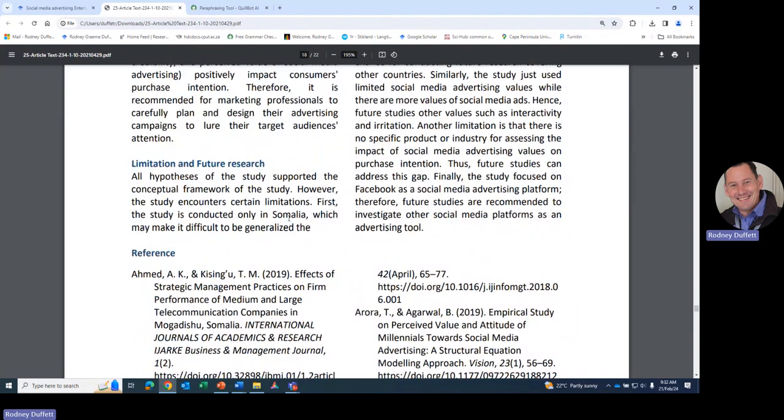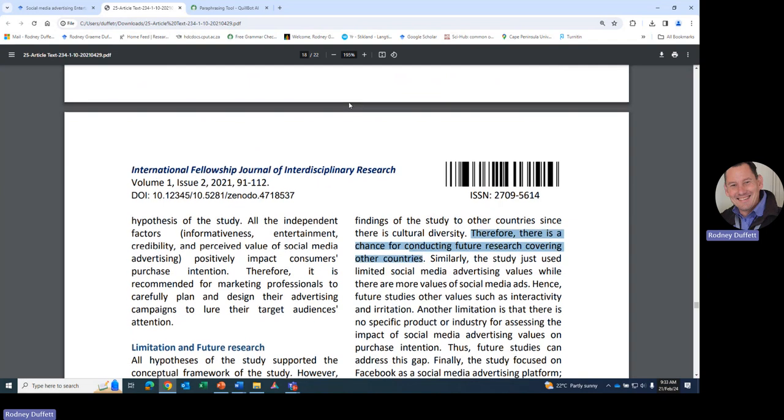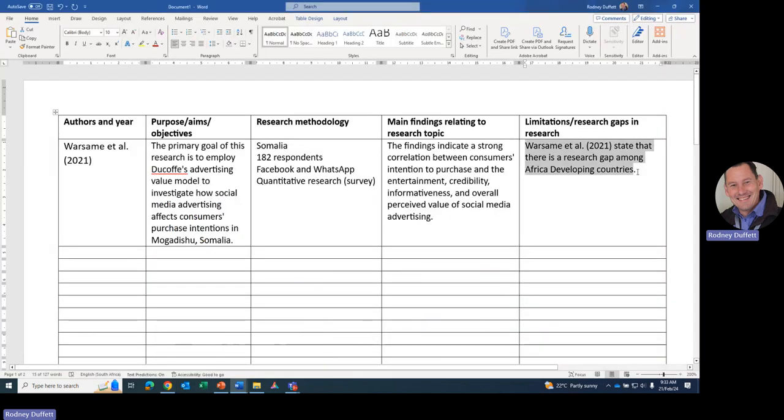So all hypothesized studies encounter limitations. Firstly, the study is only conducted in one country, so it is difficult to generalize the findings of the study to other countries, therefore research should be conducted in other countries. Perfect. So then you can go to your table and say, awesome, just state that studies should be conducted in other countries. You don't need to worry, because you're going to combine this. You're not going to use this text.